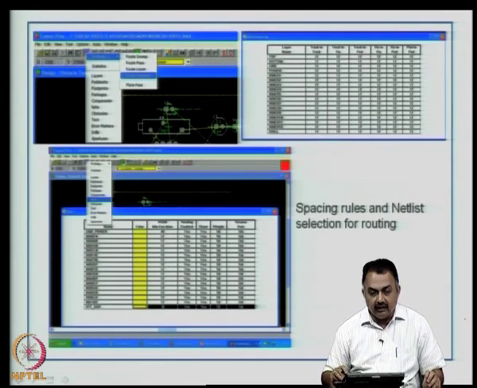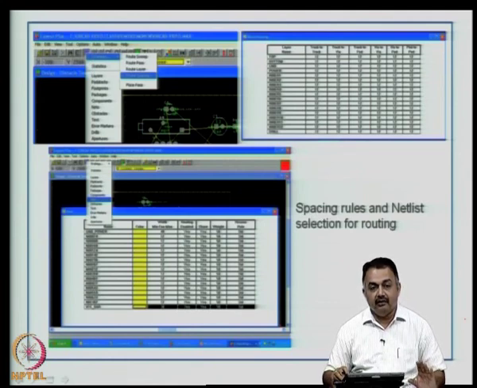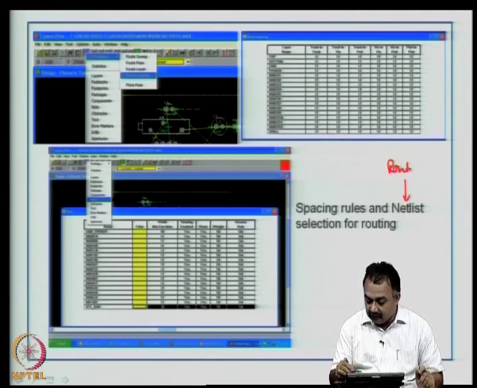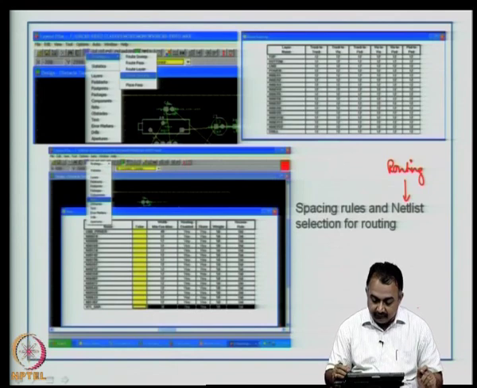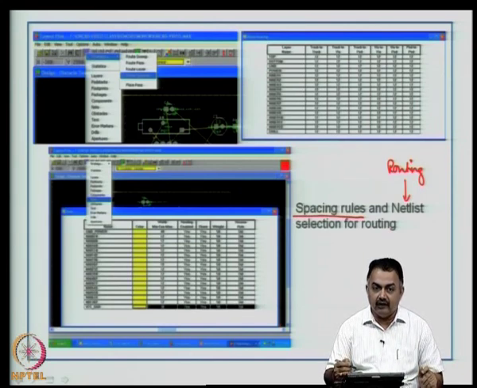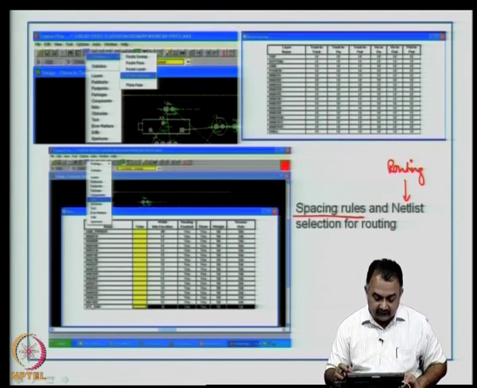Now, as I mentioned before, spacing rules for a designer are very important, and the netlist that you have generated from the schematic will be the input for your routing. So, the netlist is very much important for routing after the placement process is over. Spacing rules, you can have different sets of spacing rules for different designs. In a particular design itself, you can have spacing rules for different nets. You do not have to have a fixed spacing rule for the entire set of nets in your design.